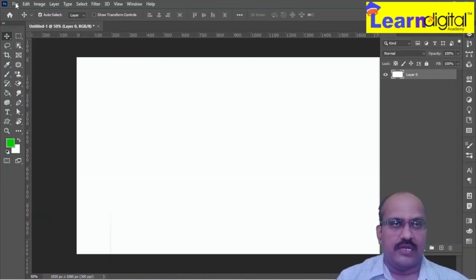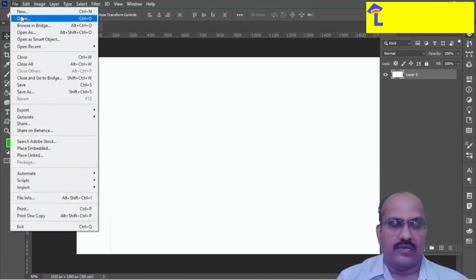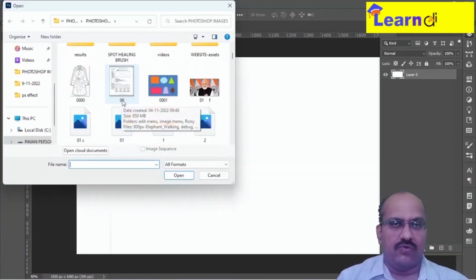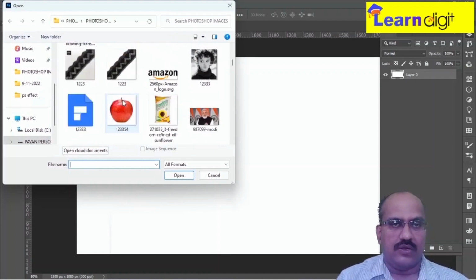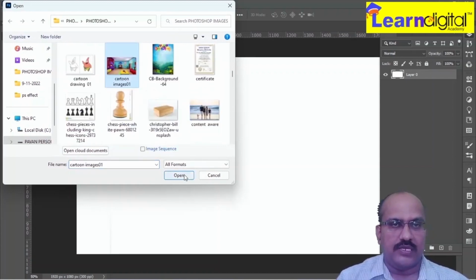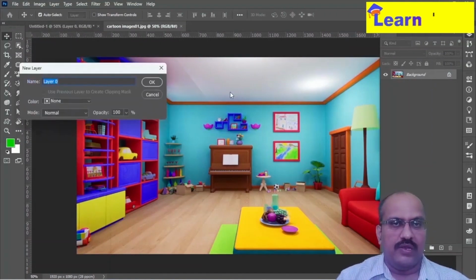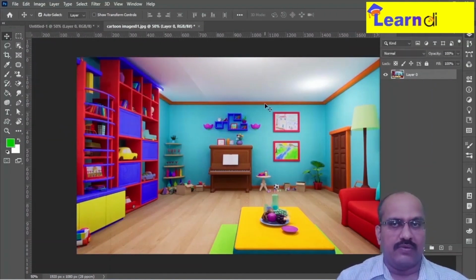After that, I go to File and Open. I click on Open, and at that time I come here. I select this cartoon background and just click OK. When I click OK, then I unlock the layer.